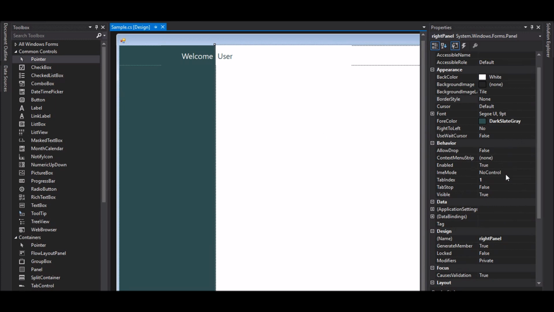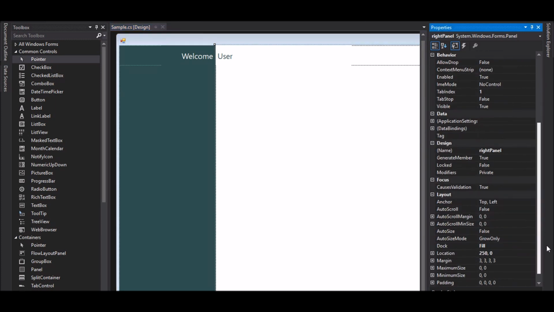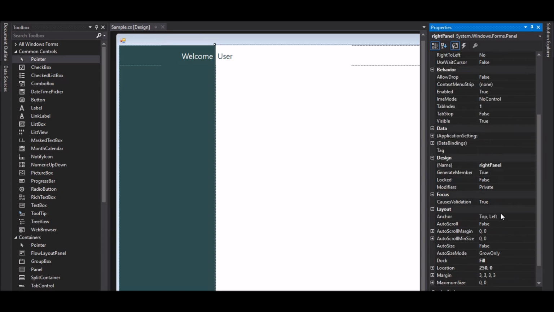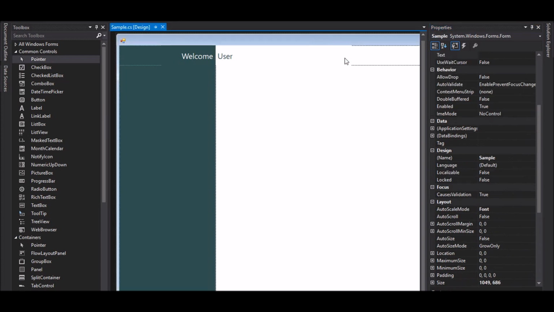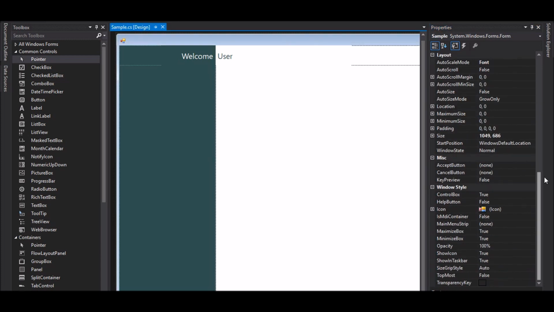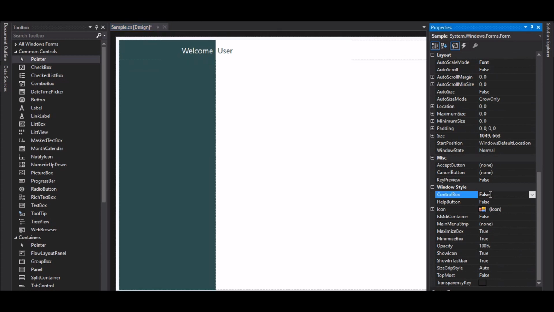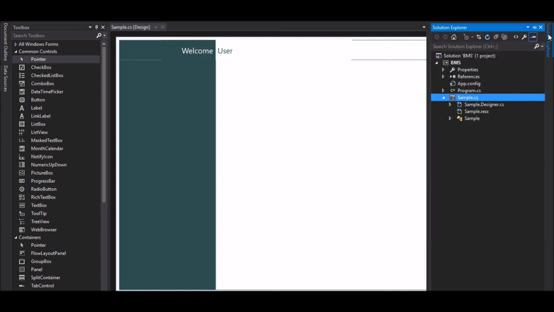In fact, you make this window, you remove the strips. Let me show the strips. Where are the strips? Control box. So select your form and then remove the control box. Okay, so minimize, maximize are removed. Now it's fine. Now let us create another window quickly.